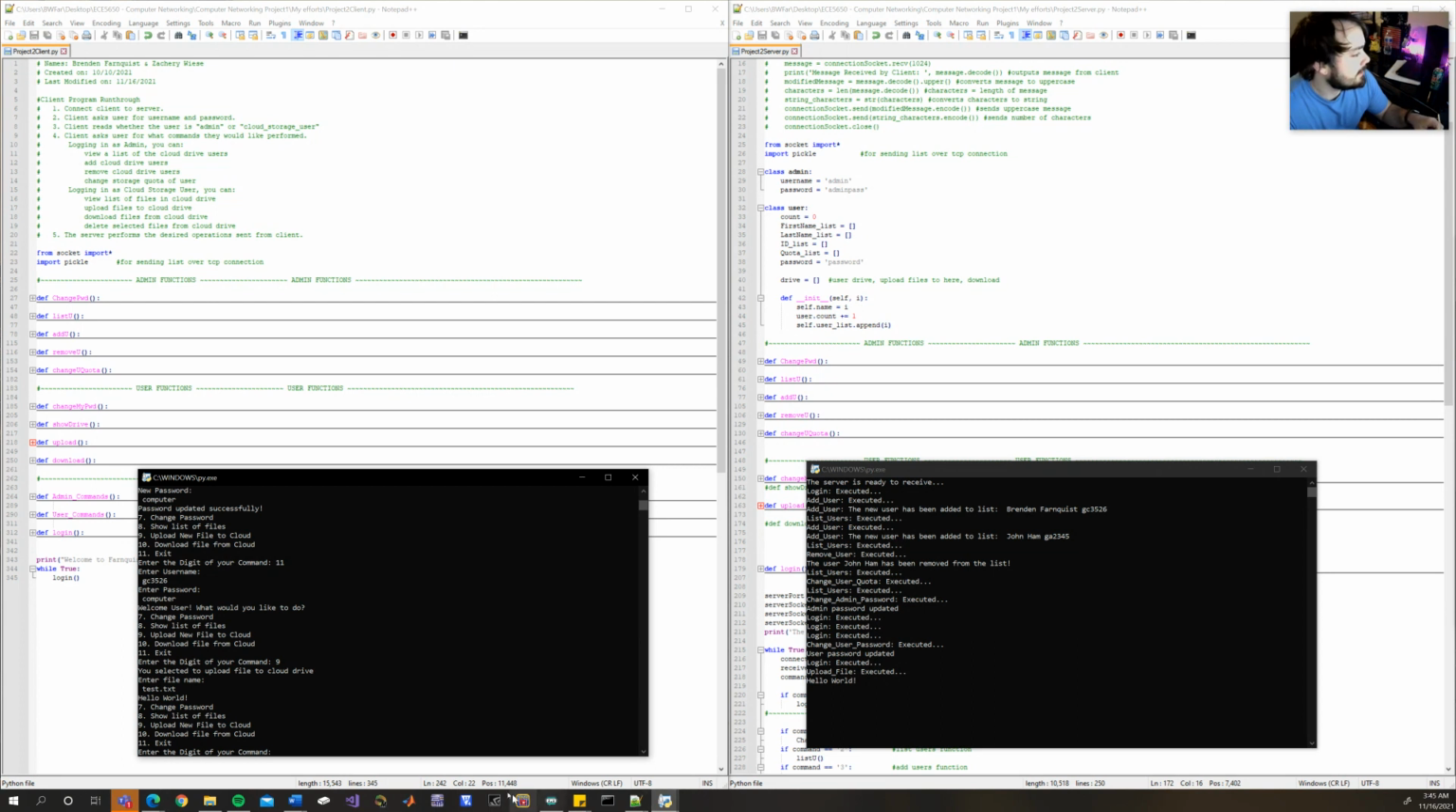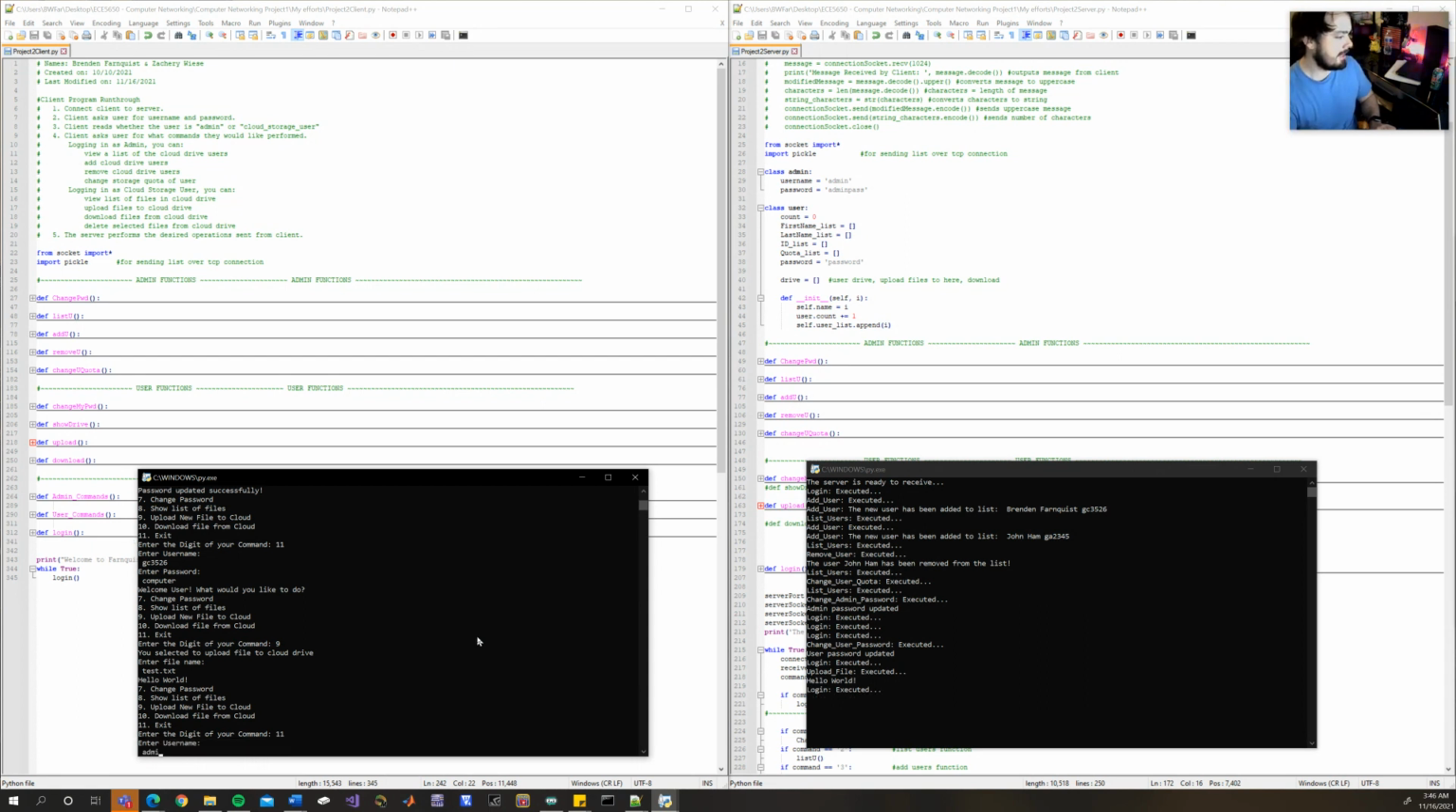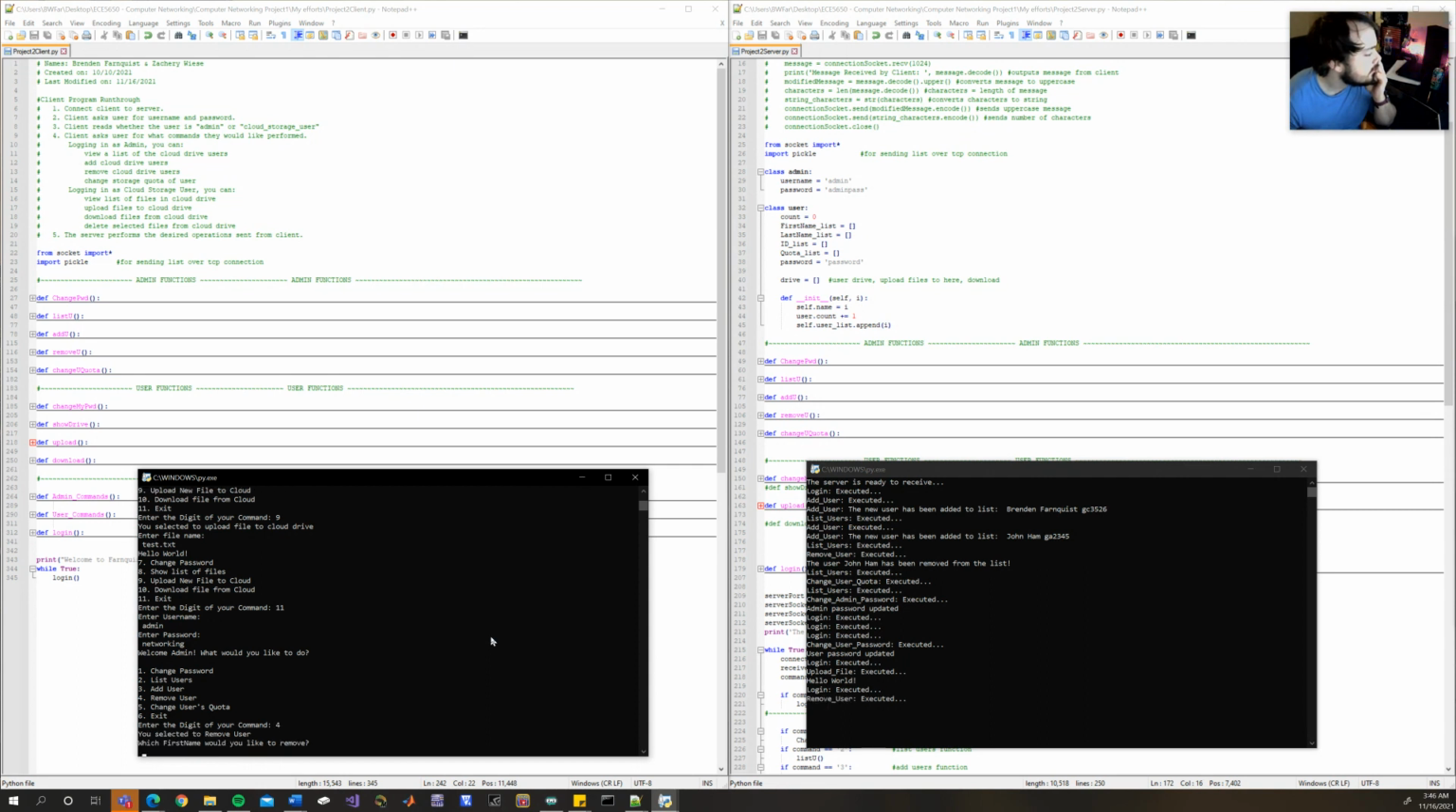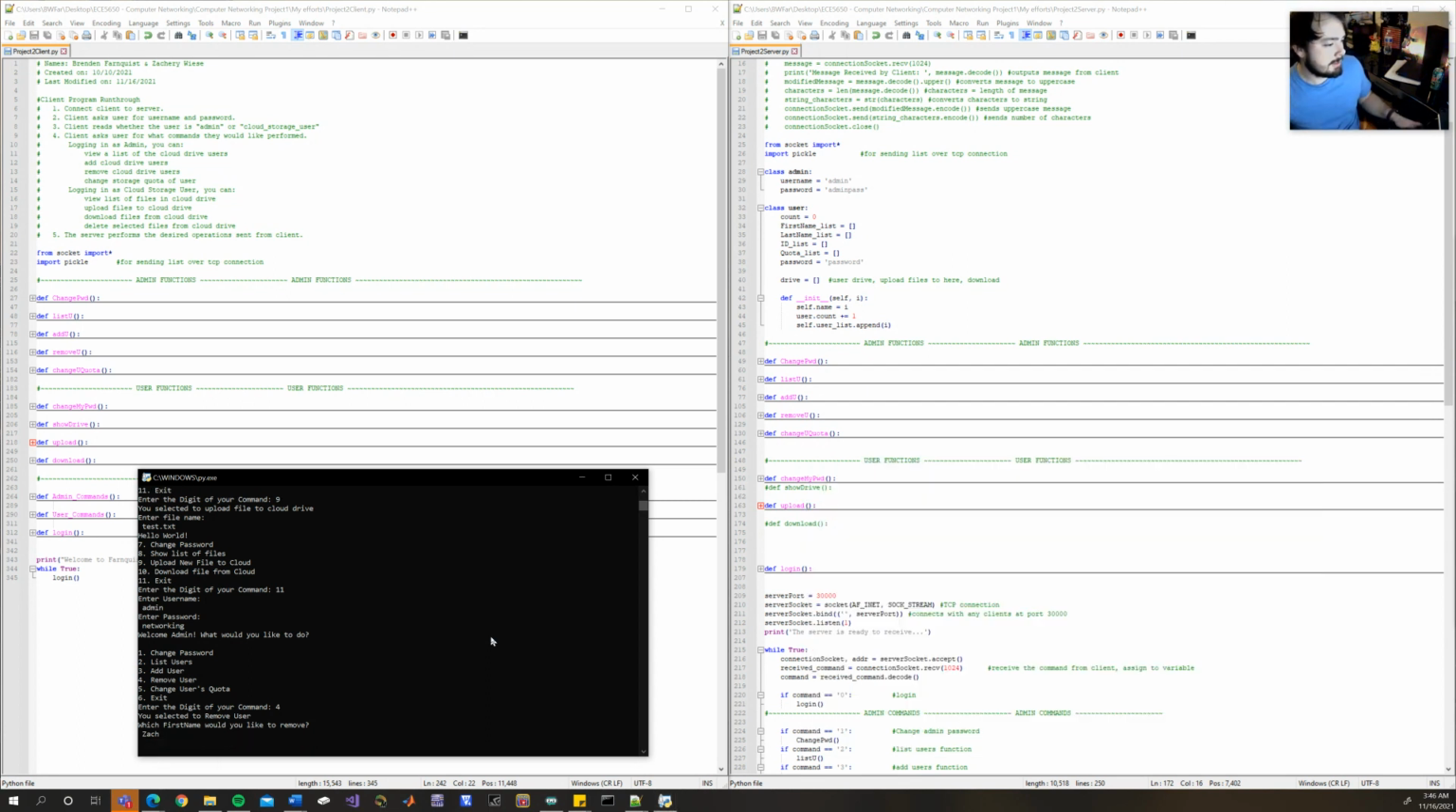There's a couple of wonky things. Like if I go to 11, I log out, admin pass. No, it's not admin pass, it was networking. If we go to remove like a user, first thing we like to remove, just like before, let's say the name wasn't in there, like enter your name, it's gonna crash.